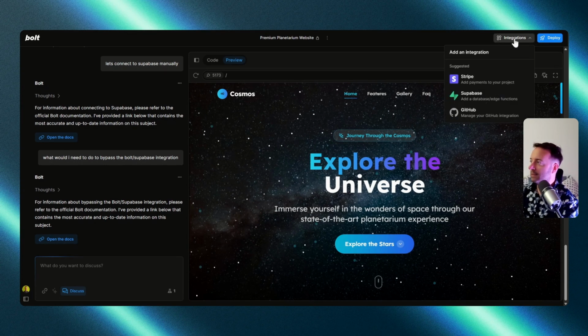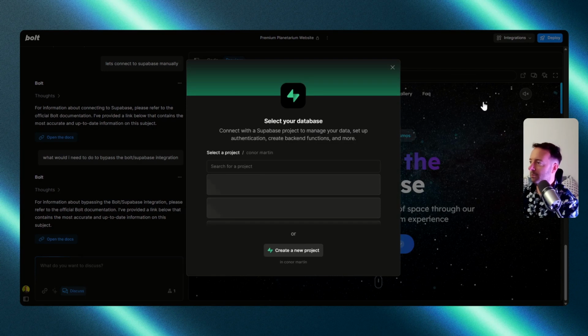So when I go to this integrations button and I click on Supabase, as you can see here, all of my projects are within Connor Martin. So that's like one of my projects in Supabase. Actually, it's not a project. What it's called is an org. So this is how we're going to save some money. Let me show you now.